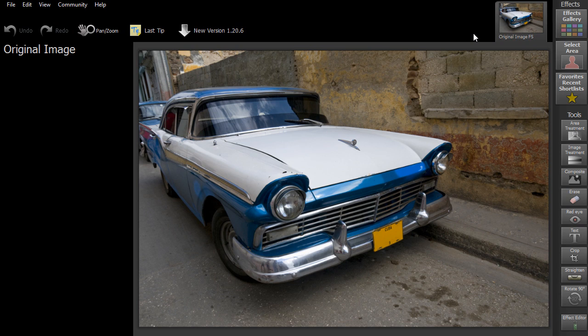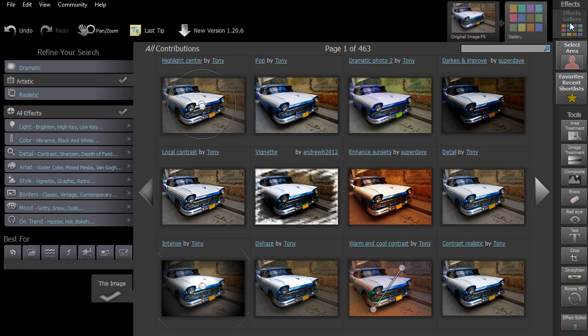In this video, we're going to show you how to browse the Smart Photo Editor Effects Gallery. To start browsing effects, you need to open your image in Smart Photo Editor first. Click on the Effects Gallery to view all of the enhancements.